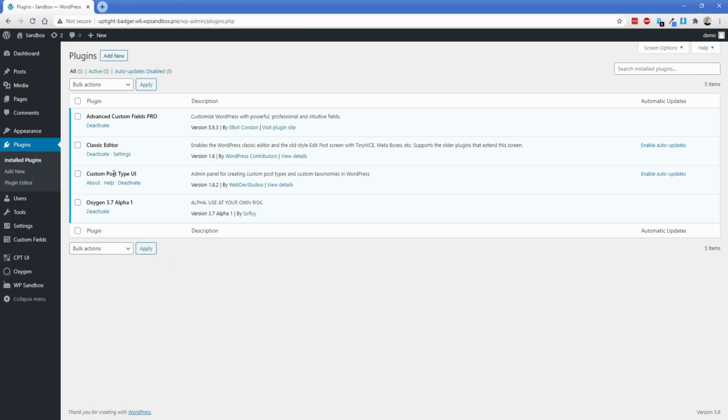Custom post type is what we're going to use to create our CPT called locations. Advanced custom fields, I don't actually think you need the pro version for the Google Map field we're going to use, but I always use the pro version, so I would recommend it anyway. And then, of course, we're going to be designing the site using Oxygen. I'm currently using the 3.7 alpha because it's relatively stable, but this also is not a production site. And then I just prefer the classic editor, as you can see.